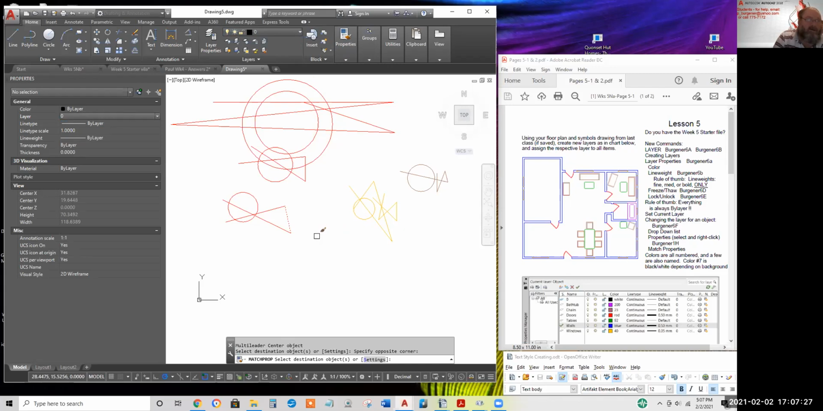What else? Let me check my cheat sheet here. Layer, creating layers, layer property, color, line weight, freeze, thaw. Again, lock, unlock is old fashioned. Please avoid it until you think of a reason you need to use it. Whipped on you already. Everything is by layer.